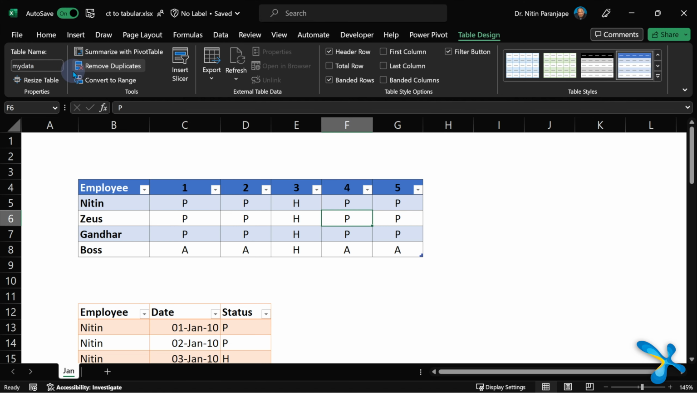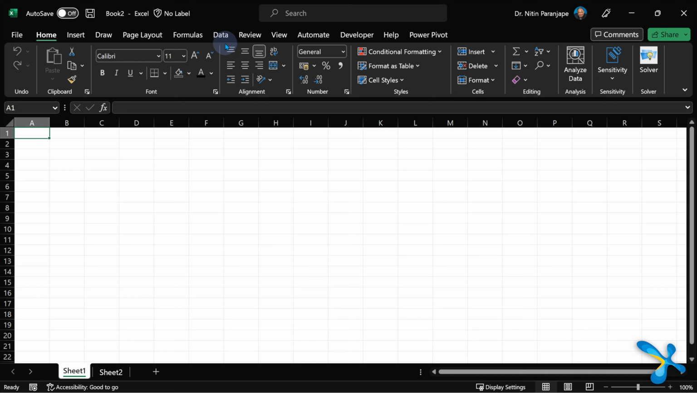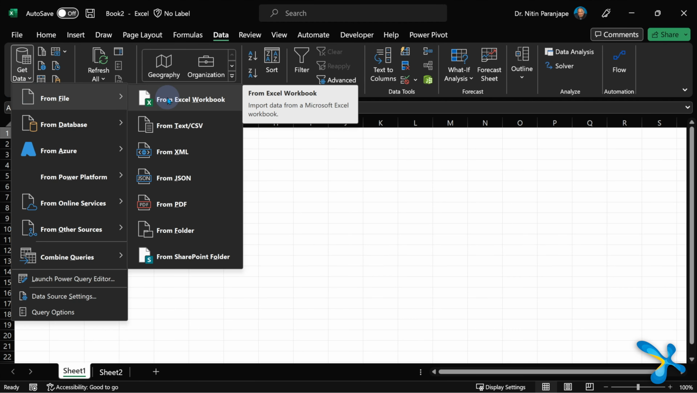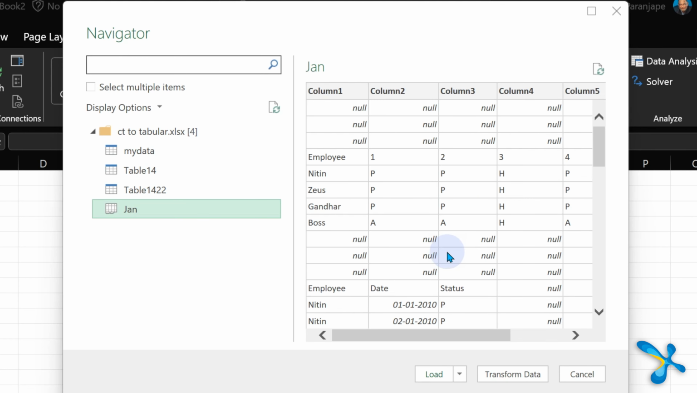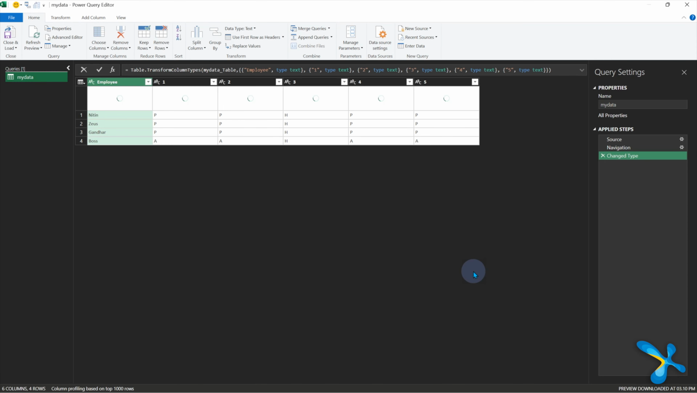Now I'm going to close this file and create a blank new file, and through Power Query we will open the earlier file. Data, get data, from file, Excel workbook. So now in the navigator dialog, it is showing me my table. If I use the sheet, it will show you all sorts of junk. So table is always better. Now we want to clean the data. We click on transform button. This opens Power Query. It's showing you the data as it is right now.